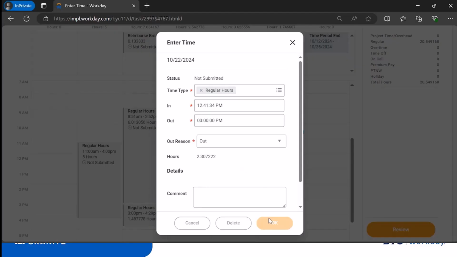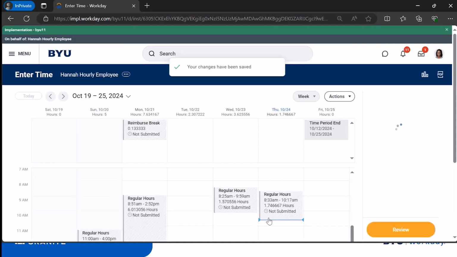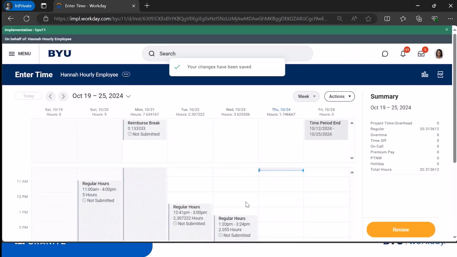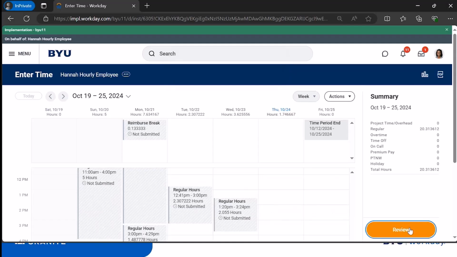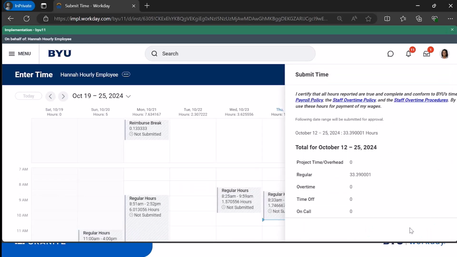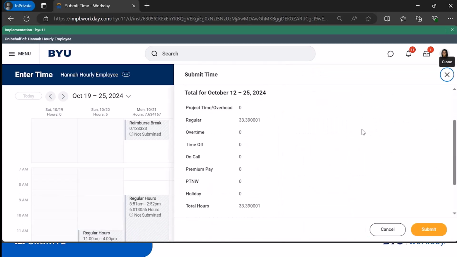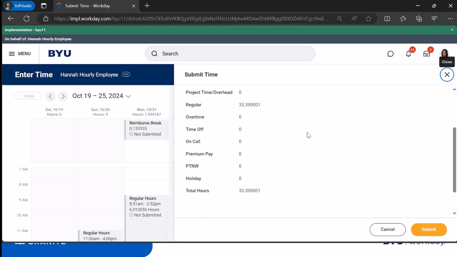So we're gonna click OK to this edit. Her time card has now updated. This is when she needs to review and submit, right? So this is how it gets routed to her manager and then to payroll. So she'll hit this review button over here. She can see her time. So she worked 33 regular hours. If she had overtime, it would show there.